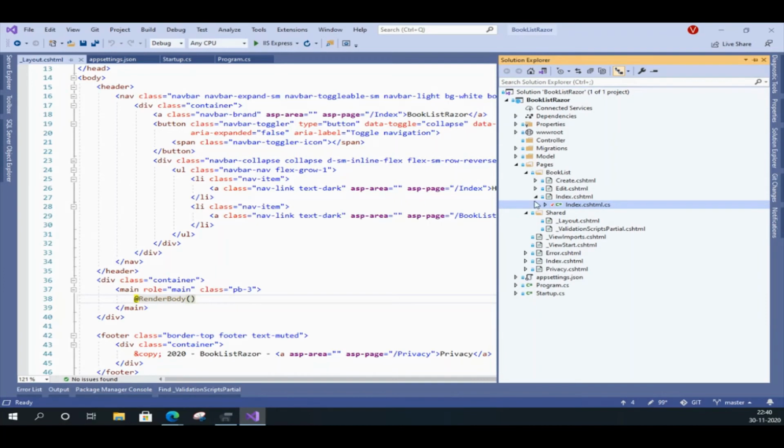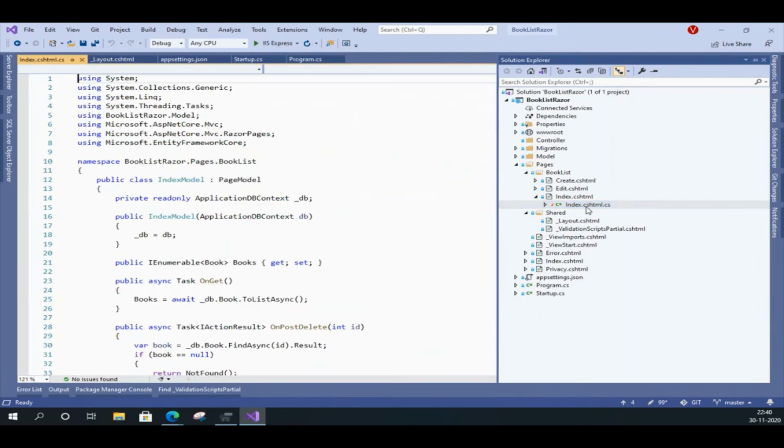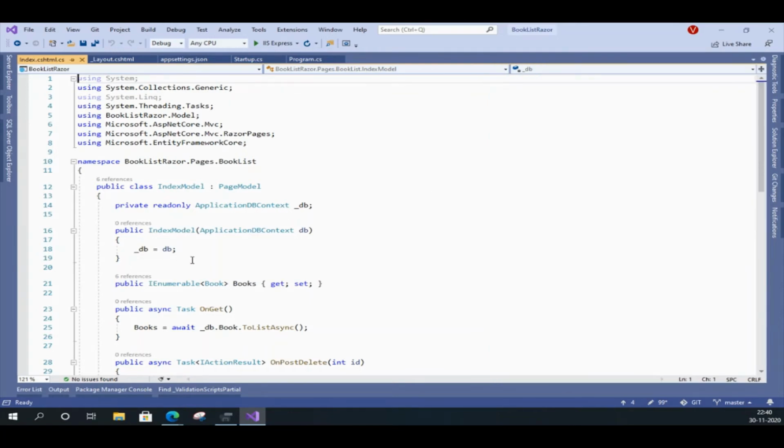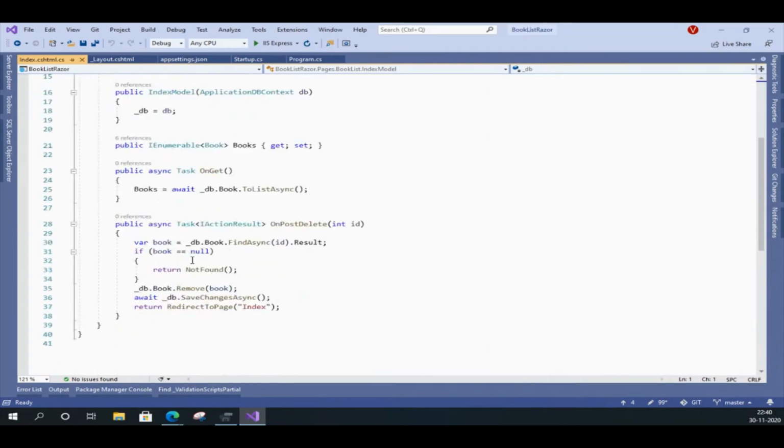And let me go and open one. I will explain for index.cshtml. So if you observe here, indirectly we have the code file available. Suppose if you create any page, along with the .cshtml file, it will also create a code file for you. So for this index.cshtml, the code file is index.cshtml.cs. Whatever you declared here will be directly accessible to the cshtml file.